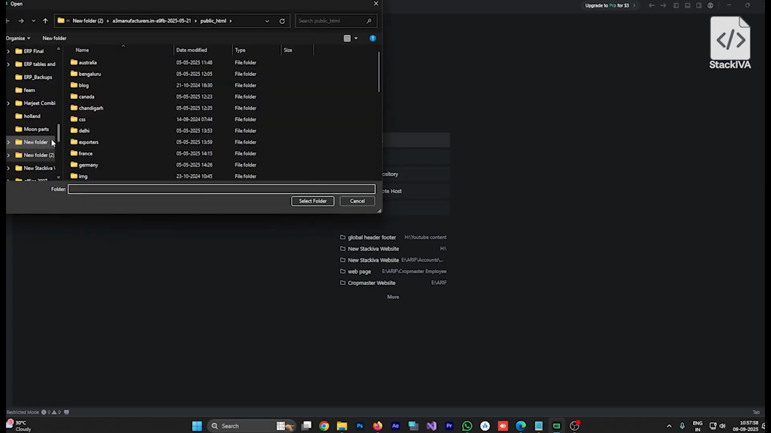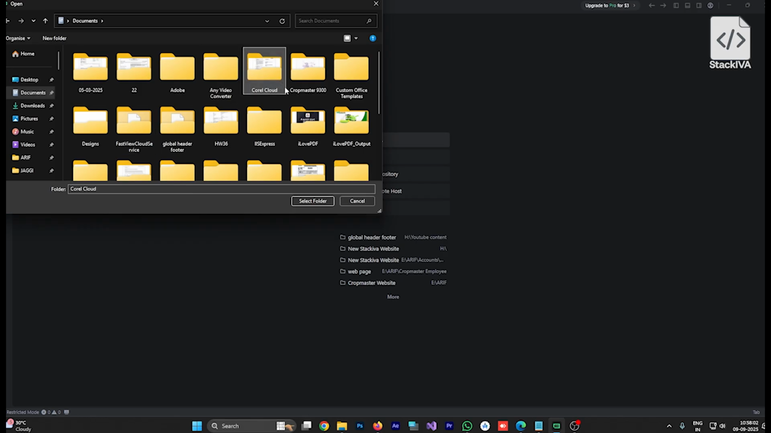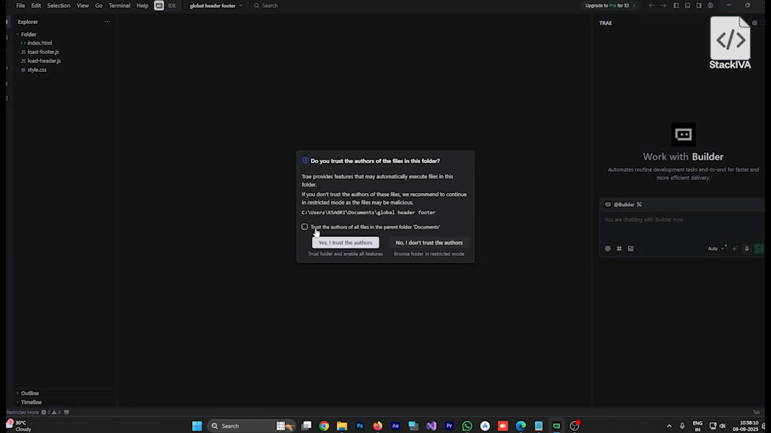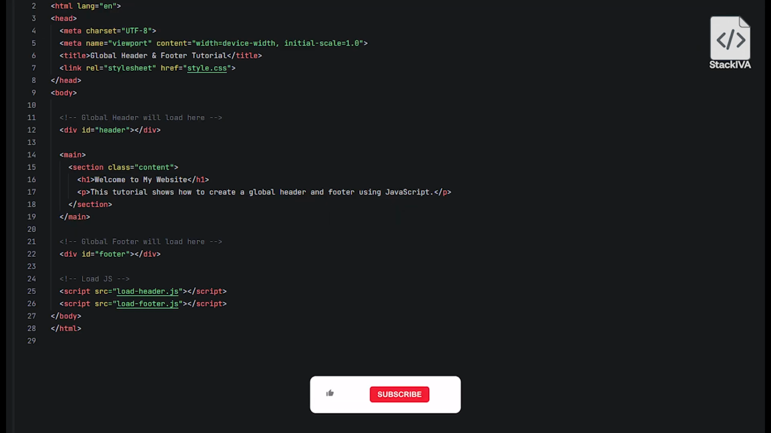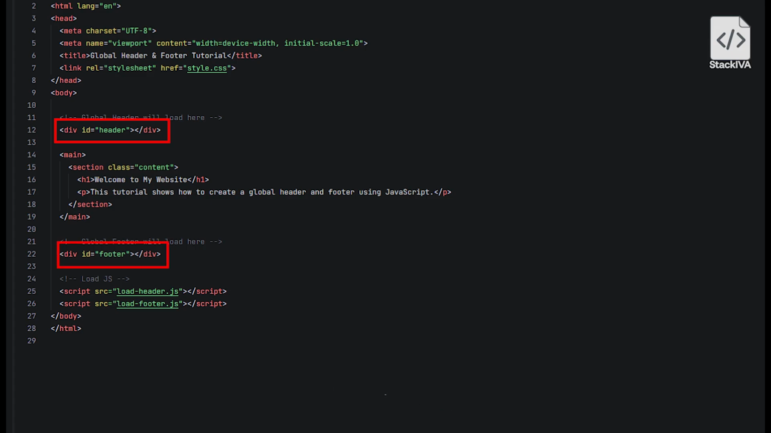First, open the code editor. Open the folder where our files are located. Now I have already created a simple HTML file. Inside the body, I added two empty divisions, one with an ID of header, and one with an ID of footer. These will act like placeholders where our global header and footer will appear.